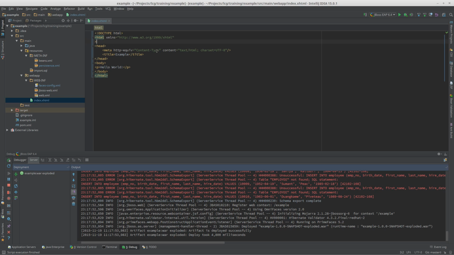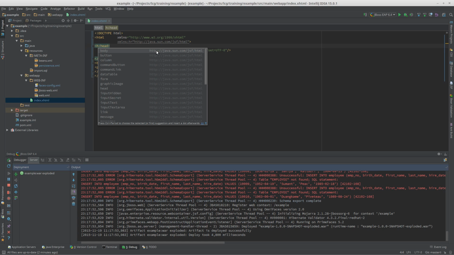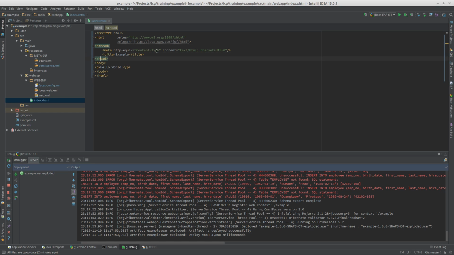And when we do that, we can now make use of the H namespace, which is the HTML. So basically I've associated the alias H with the JSF HTML tag library. And you can see that it's now making available all those components that are in that library. The tooling sees that and so forth.